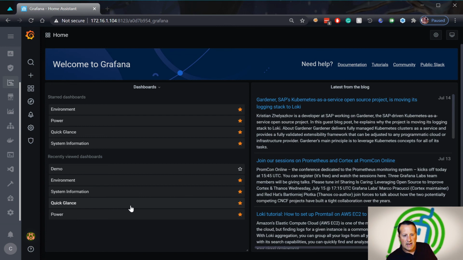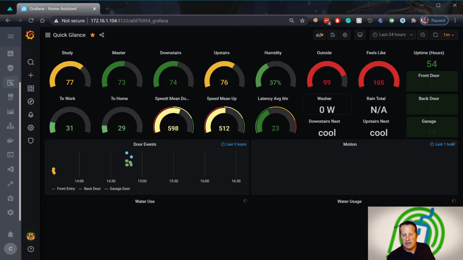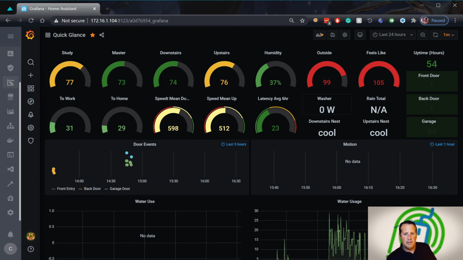So one of the cool ones I like is the Quick Glance. And you'll see now why I use those colors for the gauges, because I can take a quick look at all of these gauges up here. These are all my temperatures and humidity around the house and outside. Currently 99, feels like 105. And then different other things around the house I use this. I can tell it's a little bit warmer up here than it should be. But at 105 feels like, it's probably normal.